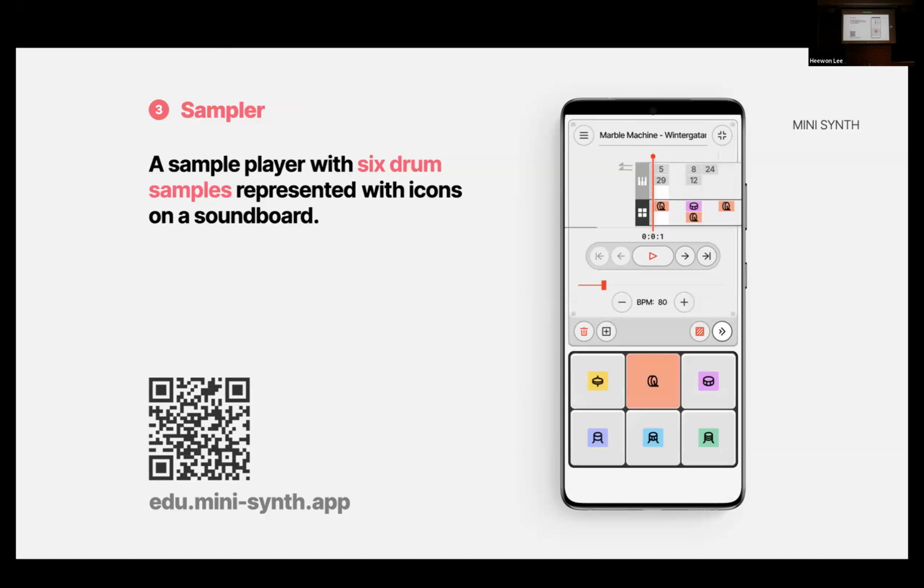And lastly is the sampler. It doesn't actually record any samples, but you are able to play back six different drum samples represented with these icons on the soundboard. So you have your hi-hat, your kicks, your toms, all the good stuff. During our interviews, the refugees mentioned that a lot of them had experience drumming, so we wanted to have that in this app to give them something familiar to work with.